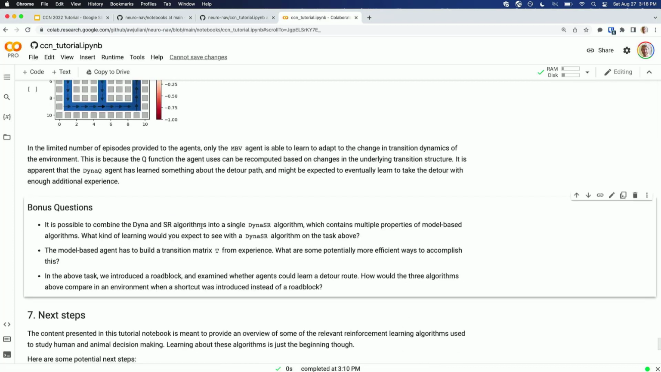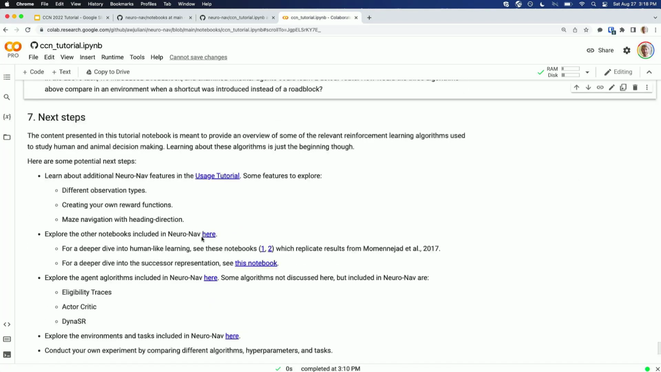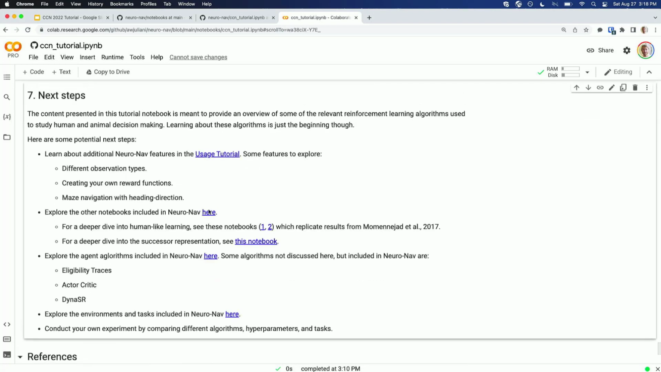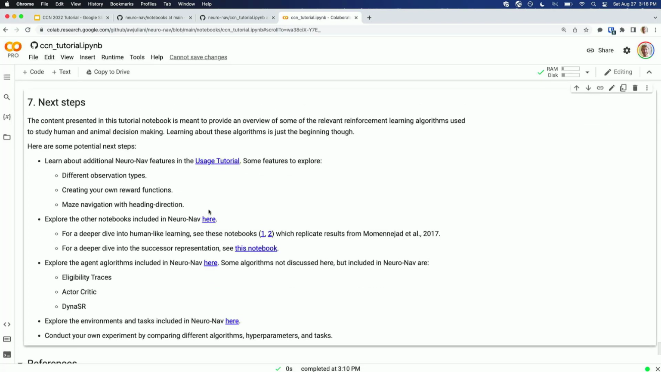Great, yeah, and so we have some of the bonus questions, right? What do you expect the DynaSR algorithm to do? You're welcome to play with that yourself and instantiate it. And then for step 7, we have a whole bunch of next steps to explore.